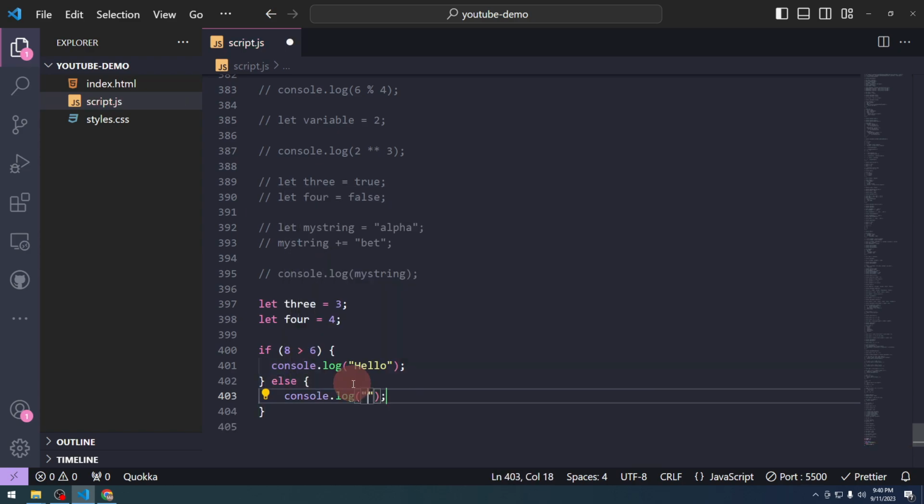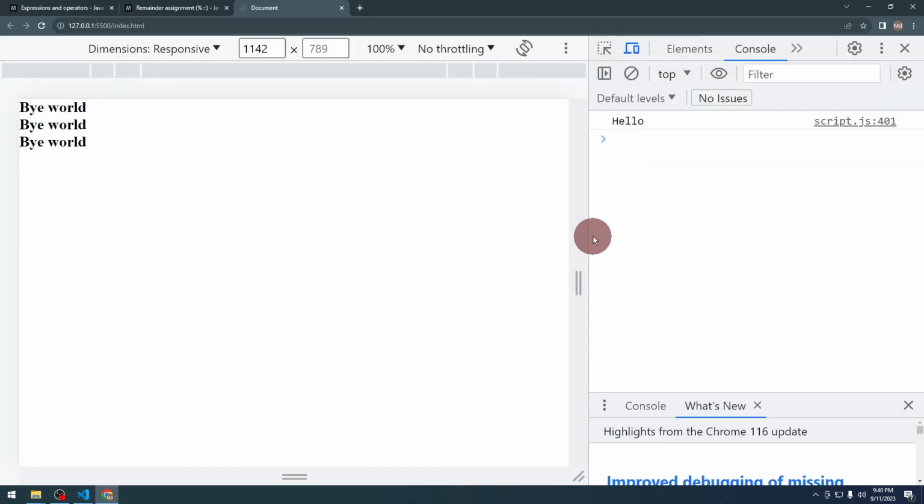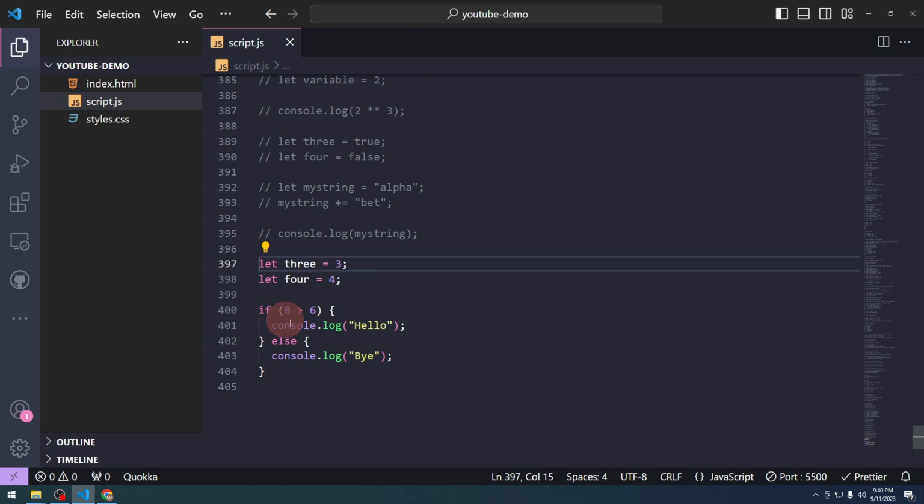Let's do else bye. Okay, so this time we must know that if else will only run one of these, either this line or this line of code. So if it is true, it will run this code and ignore this one. If it is false, it will ignore this part and run the code in the else block instead. So let's pass false here. Let's do 2. So 2 is not greater than 6, it will result in false, and it will run this else code, and we get bye here, as you can see. So I hope you guys understood this.